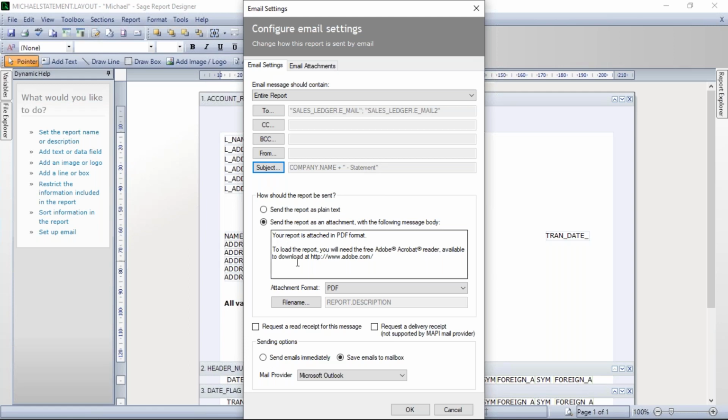Obviously, we've got the body text. So if you want to specifically put some text in there, so if you're sending immediately, which we'll be looking at a little bit later on, you're not going to have the opportunity to then amend that text. There may be a specific message that you want to include for this month's set of statements. So you can always keep coming in and amending these options if necessary. Right, okay, we'll just leave that one as is.